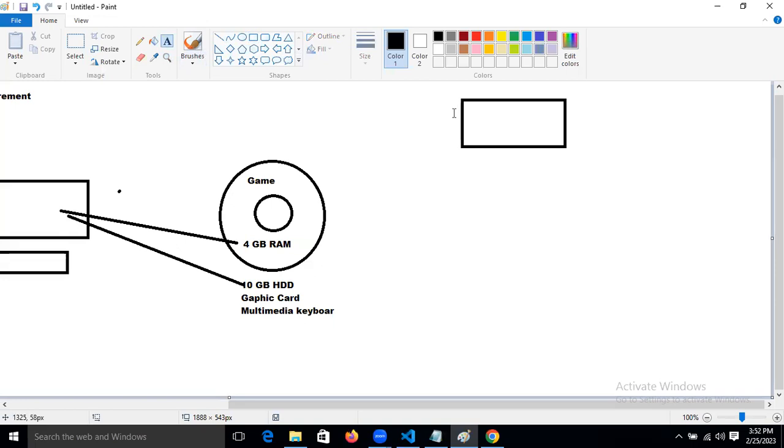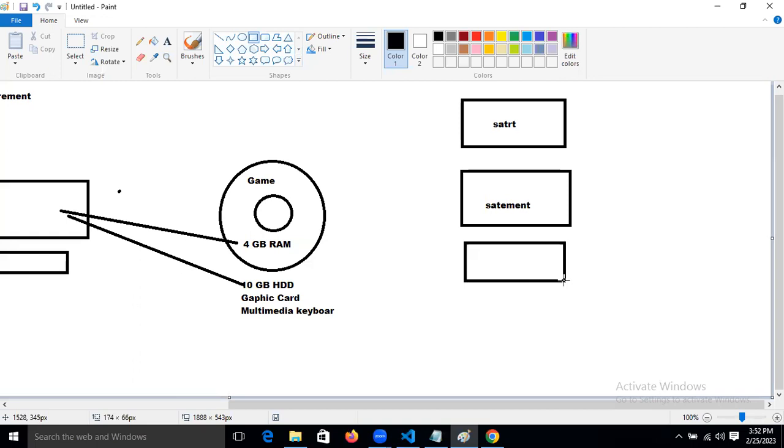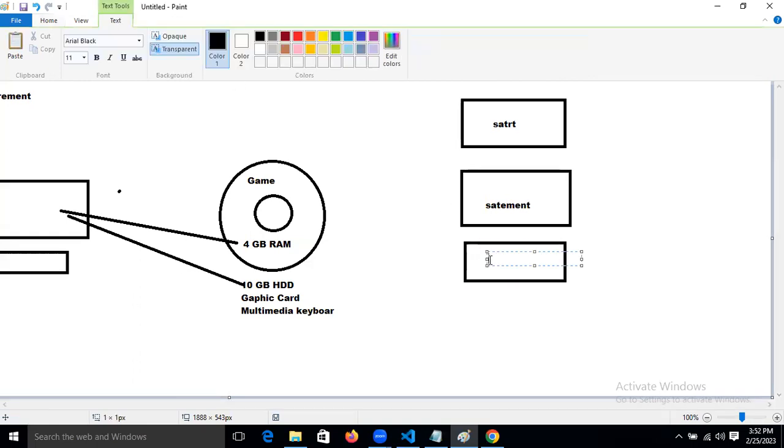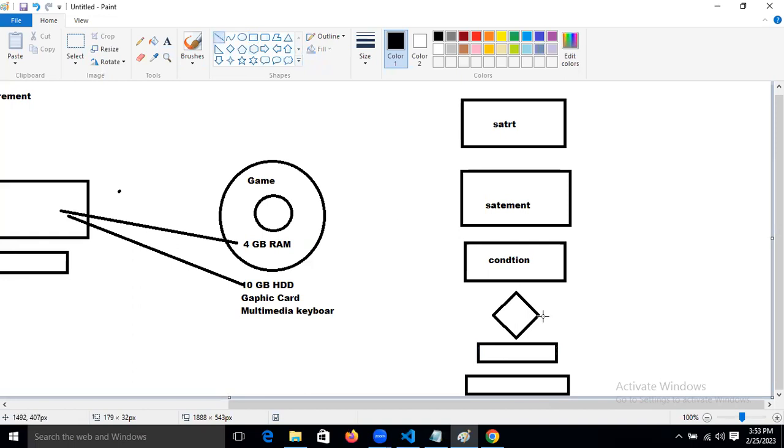Any application will start, and after starting, statements will be there. Then a condition will be there. Then our application will take the decision. If the decision is true, then the things will work. If not, it will fail.